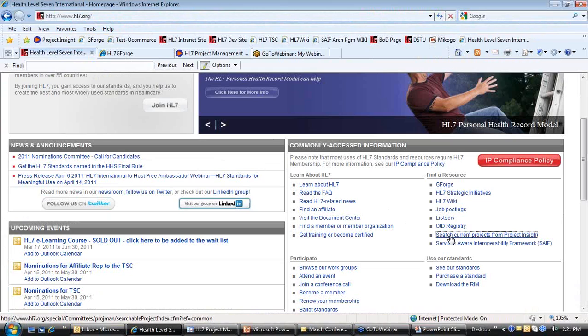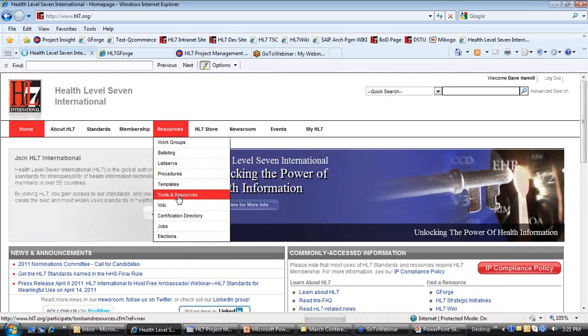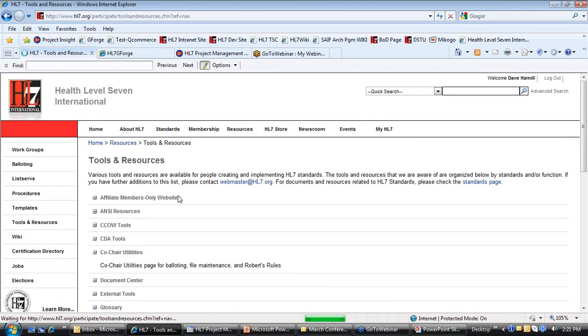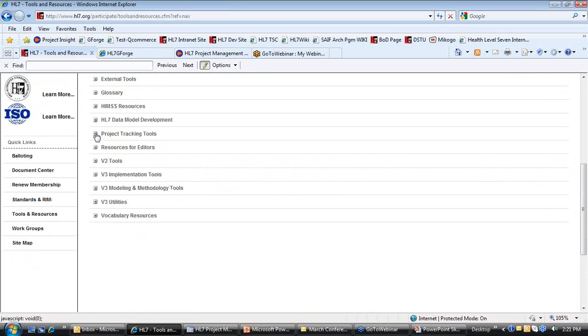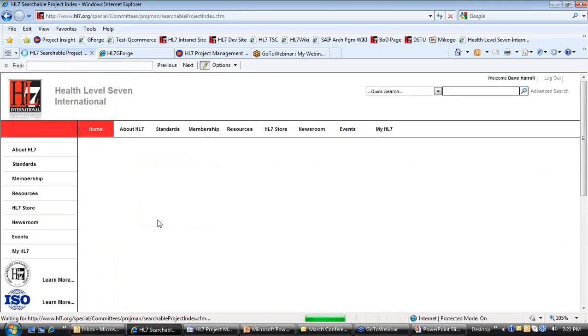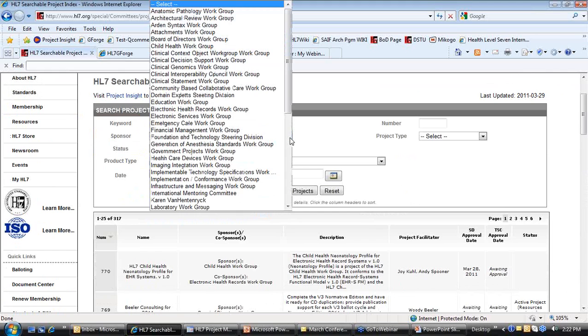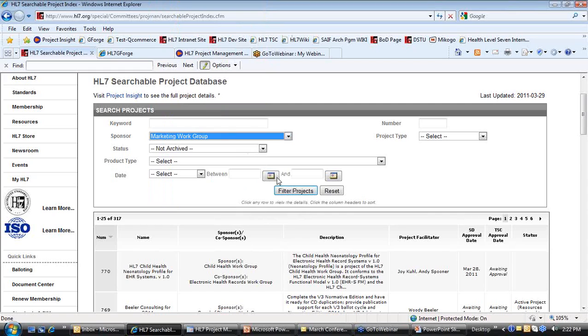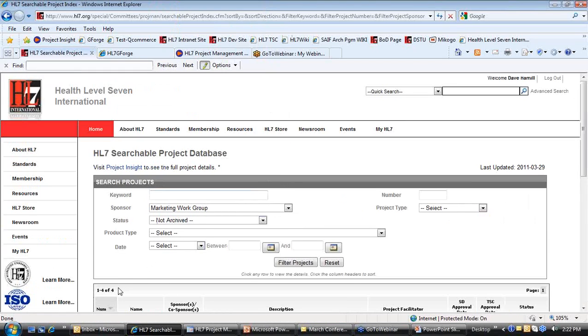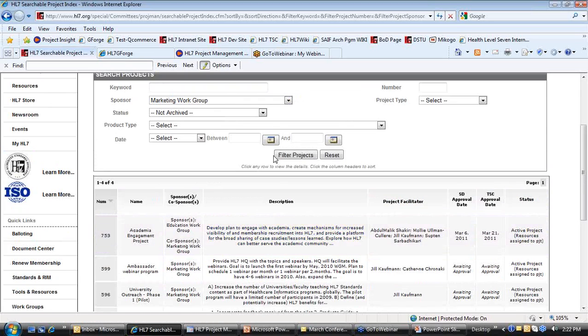So the searchable project database, as I said, is reached either through this link here on the home page, or through Resources, Tools and Resources. Once this page comes up, page down to Project Tracking Tools, and you'll see you can get it here as well. If we wanted to look at all of the marketing committee projects being worked on right now, we could select Marketing Work Group and filter, and we see that there are 4 marketing projects out there right now. They are in various statuses. There's one that's on hold, the CDA Product and Services Guide Phase 3, and there are others that are active.